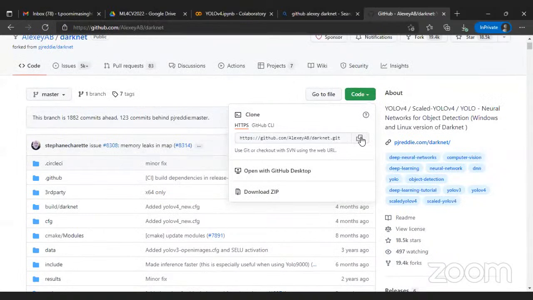I'm copying this link. First of all, I'm pasting the URL from where you can access the Darknet code, and then I'm just clicking on this code button and copying this link. Or you can search for GitHub AlexeyAB darknet. Then you can go to this particular page. Just copy this and then go to your notebook.